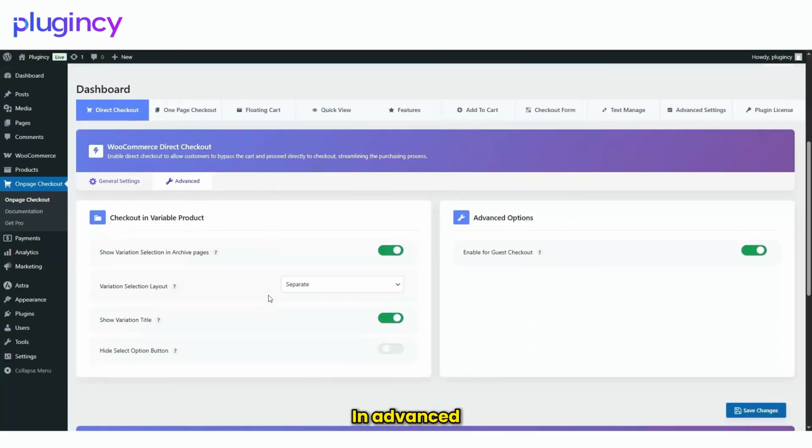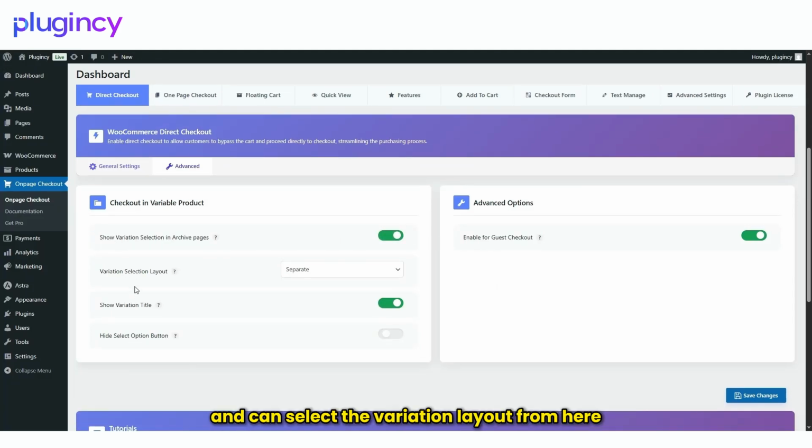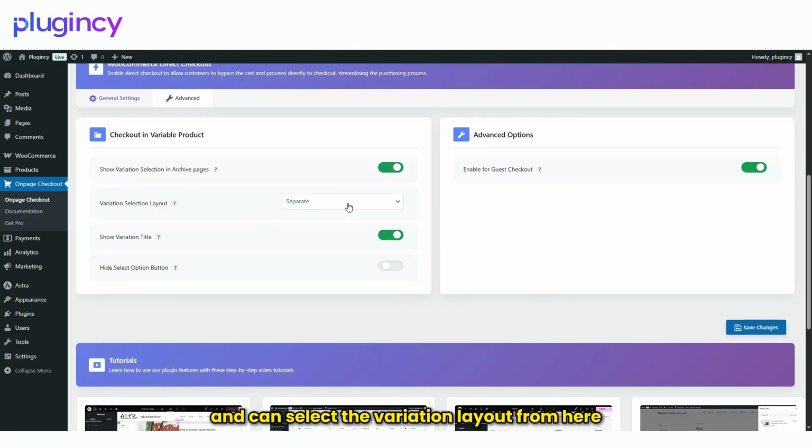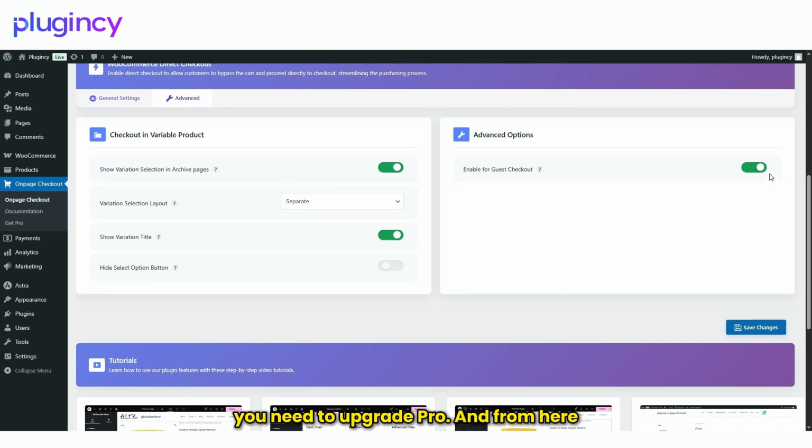In advanced, you'll see the option for show variation selection in archive pages. You can enable or disable it and can select the variation layout from here, separate or combine, and can choose if you want to display the variation title or not from here. Or if you want to hide the select option, you need to upgrade to pro. And from here you can enable or disable the guest checkout option.